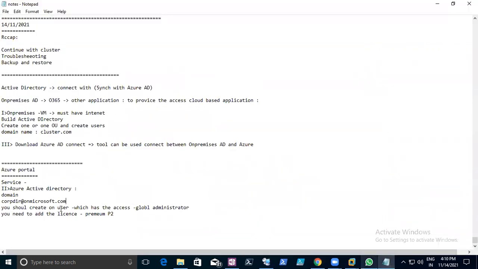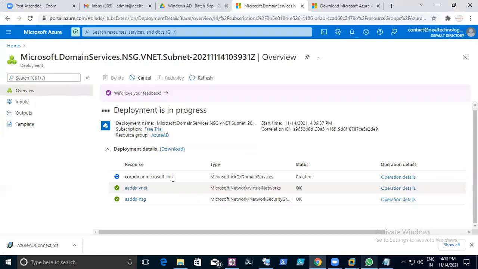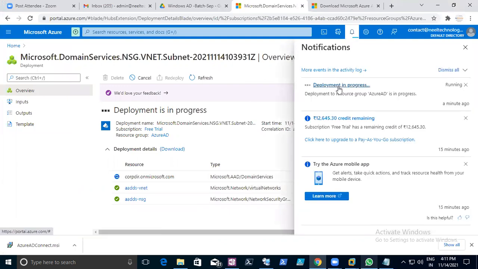You should create one user, and you need to add a role as global administrator, right? This is the most important, and this user will come later. Okay, the deployment is still going on. Wait for a few seconds. Once it's completed, we will work on it.